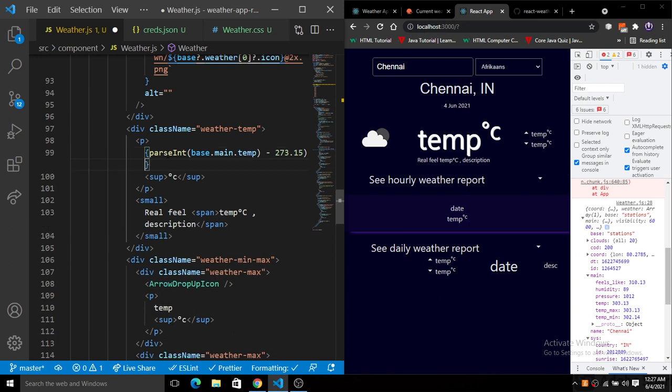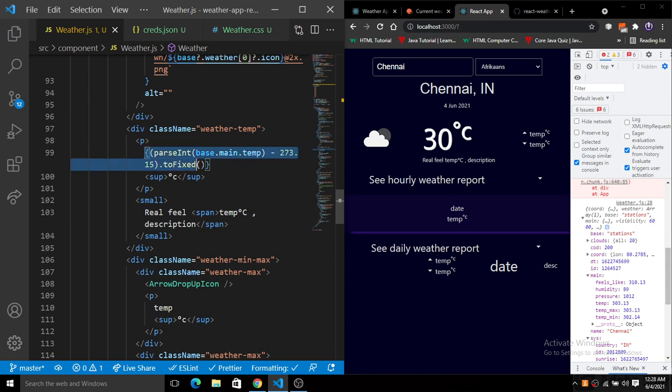After that subtraction, we put a fixed here, because we don't want a decimal precision number. We just get the absolute number by this. So here we have just subtracted. Now you can see it is 30 degrees centigrade, and we will do the same thing for the temperature min and the temperature max and the real feel also.